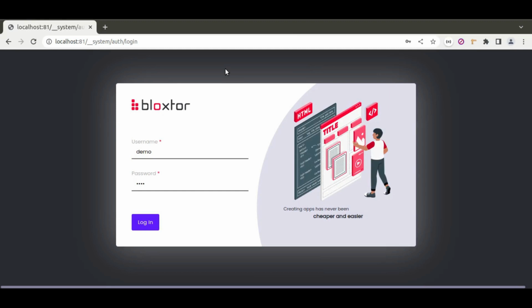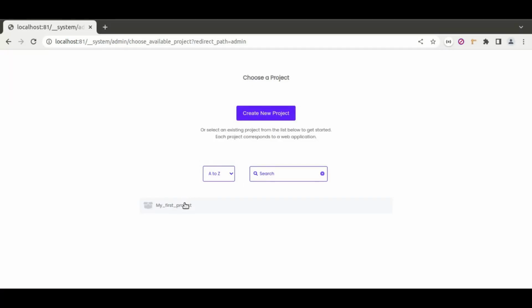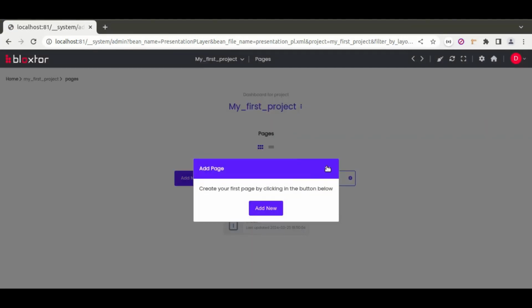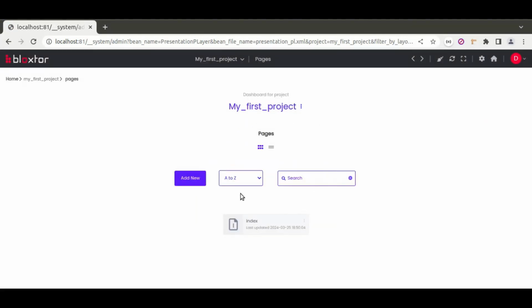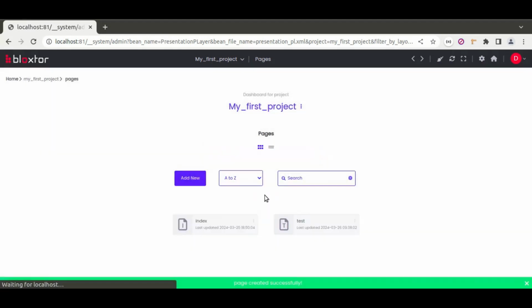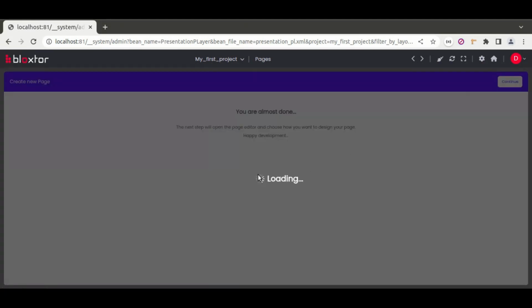Hello, in this tutorial I'll teach you how to convert static data into dynamic data. So let's log in our framework, choose the simple workspace, and let's select my first project, which is the current project that we created before, and in the dashboard of the project let's create a new page and let's name it test.